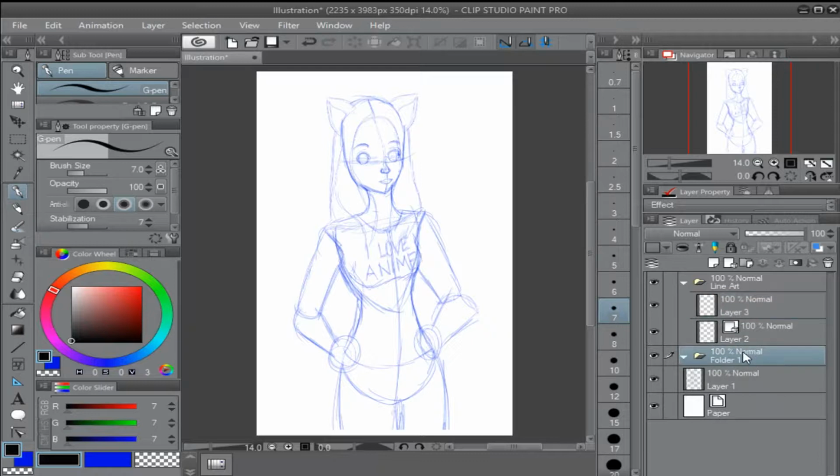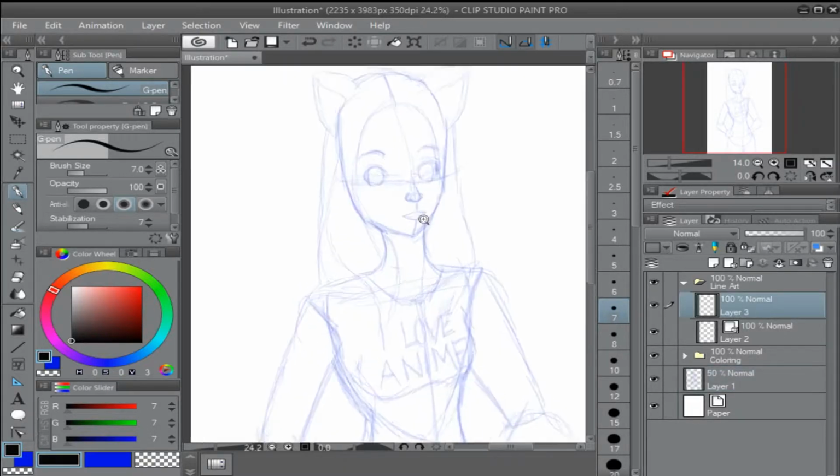The second folder is going to be for the coloring. And I like to drop two regular layers in there. So, I'm going to show you right now. Actually, you want to go to your sketch and drop the opacity about 50%. Okay, so this is with a regular layer.